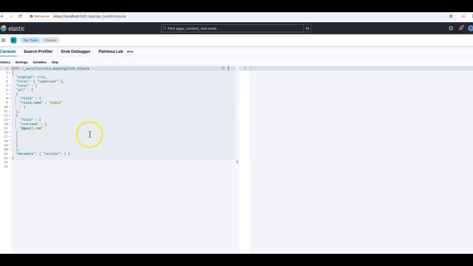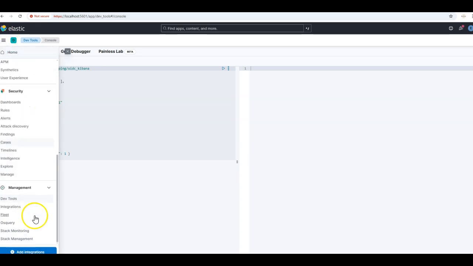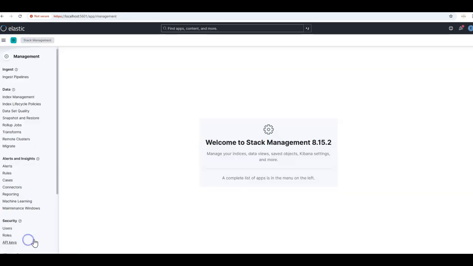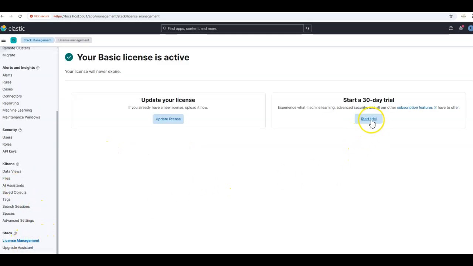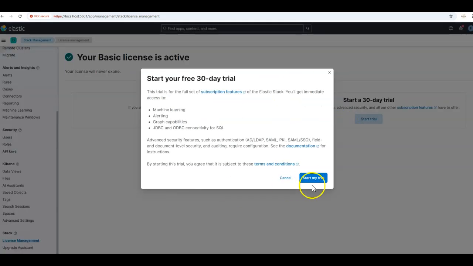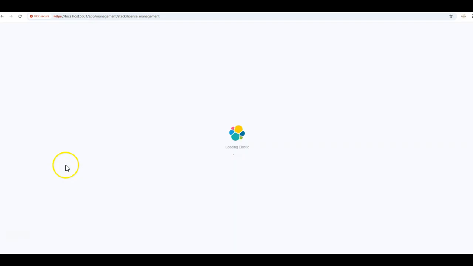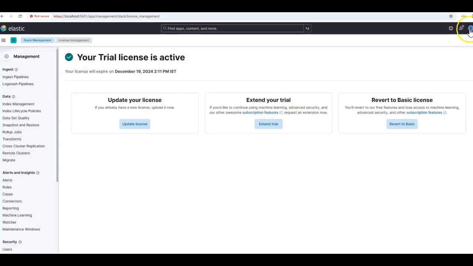The only change remaining is that we are running Elasticsearch and Kibana with the basic license, and the basic license does not support integration with Azure OIDC. So for this, we'll need to upgrade the license. Here go to stack management. In stack management, go to license management. I'll be starting the free trial here for 30 days and then trying out this tutorial. Start my trial. So we are finally done with all the changes.